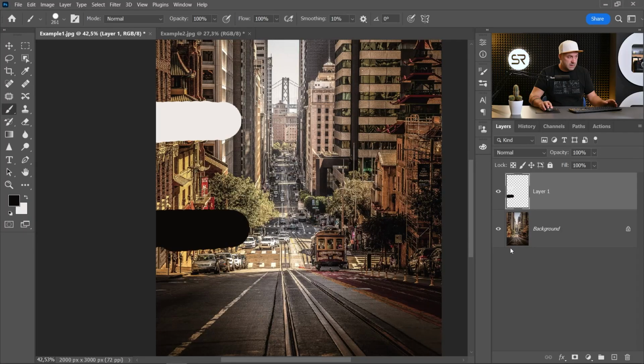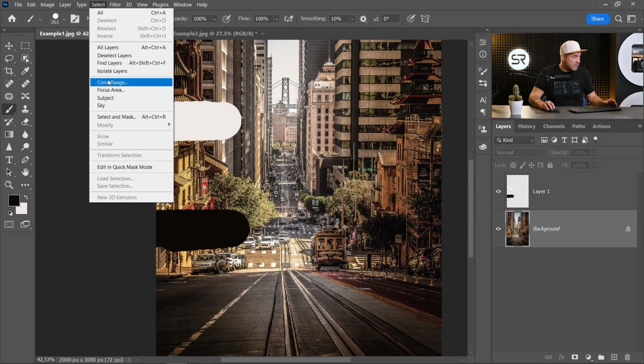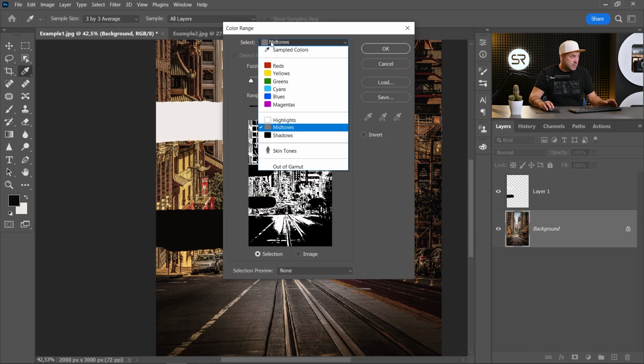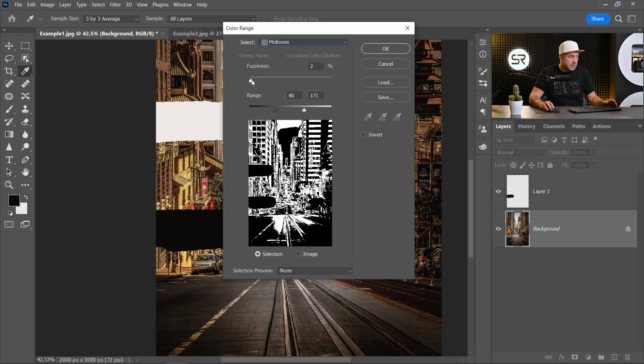Now we need also the midtones, but how exactly do we know where the midtones are in the image? I have a little trick. Select the background layer and go to Select, Color Range. From the drop down menu choose midtones. Okay, fuzziness to 0. I think the range is good enough.